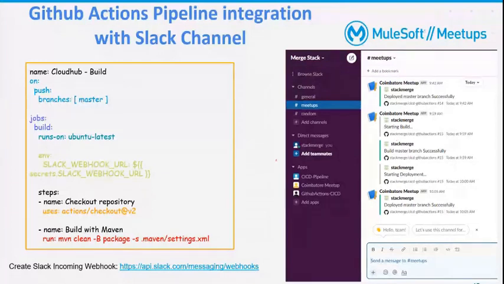To have this Slack channel integrated with your CICD pipeline, we need a Slack webhook URL. How to generate that URL? I will show you in a minute during the demo. We need to create an app, attach that app to your workspace, and then you'll get an incoming webhook URL. That URL we need to use in our pipeline.